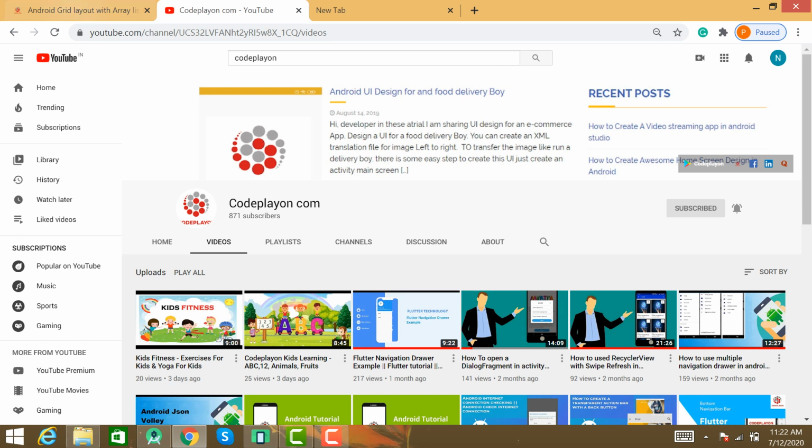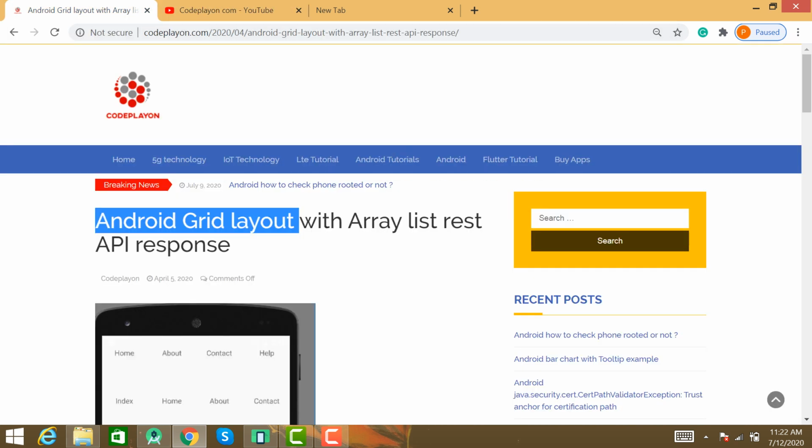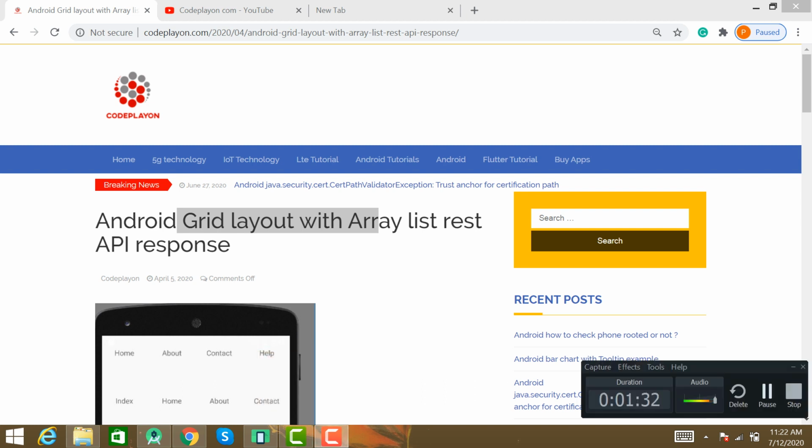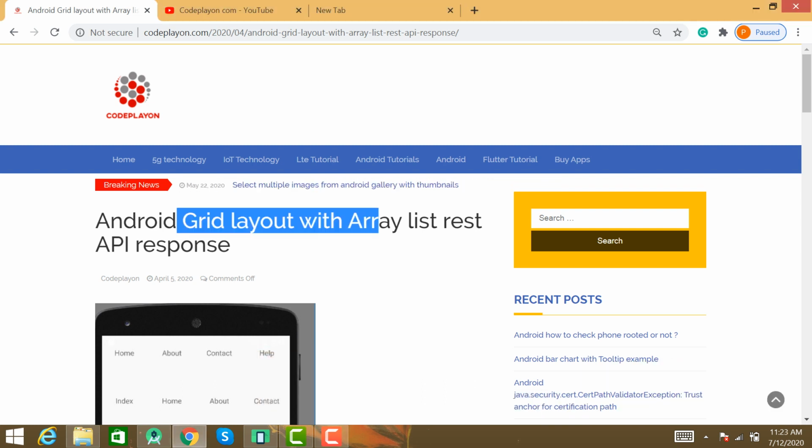So let's start on the topic, Android grid layout implementation. So first, you can start on the topic Android grid layout.